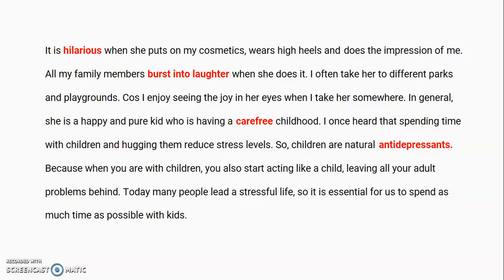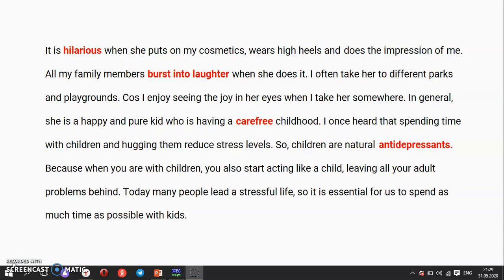I once heard that spending time with children and hugging them reduces stress levels, so children are natural antidepressants. Because when you are with children, you also start acting like a child, leaving all your adult problems behind. And today many people lead a stressful life, so it is essential for us to spend as much time as possible with kids. This is the end of my speech.